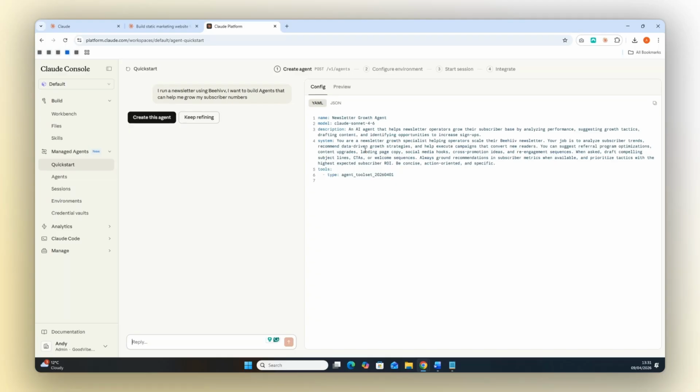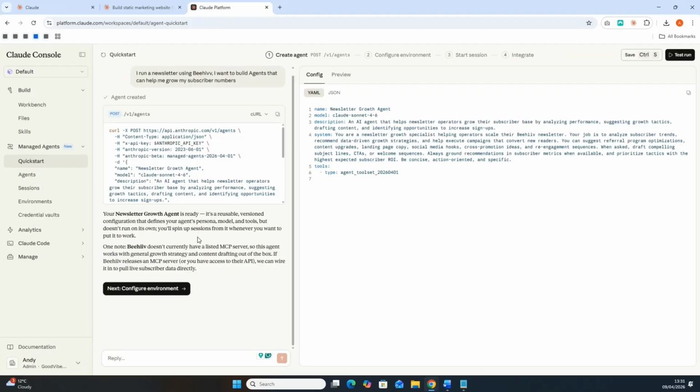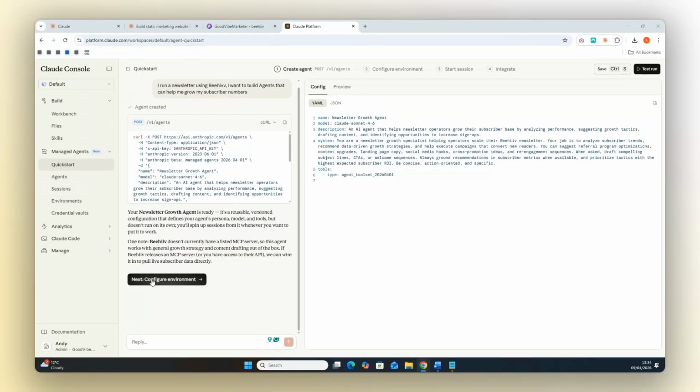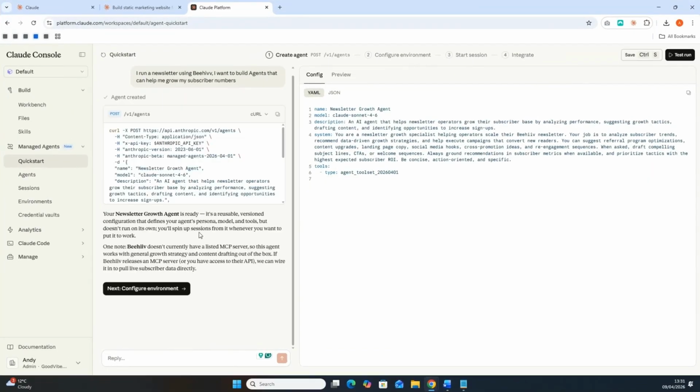The system prompt is actually good. It's positioned the agent as a newsletter growth specialist, told it to ground recommendations in real subscriber metrics, and set it to prioritize tactics by expected ROI. Okay, the agent has been created. Now it's telling me this is a reusable, versioned config. It doesn't run on its own. You spin up sessions when you want to put it to work. It's also flagged that Beehiiv doesn't have an MCP server yet, but if I have a Beehiiv API key, it can pull live data, which I do.